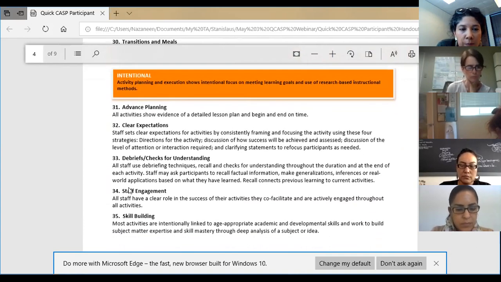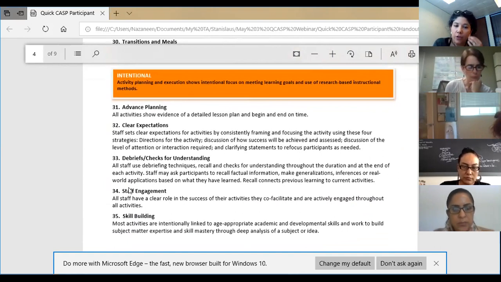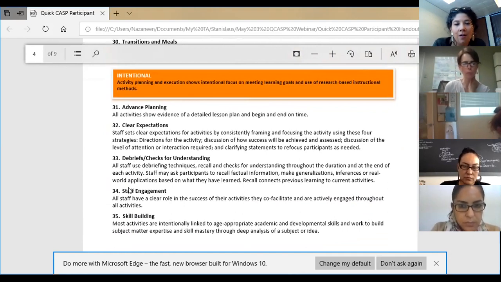And then the last observation is intentional. So you'll see things like advanced planning. When you walk in, are the instructors ending on time, beginning on time, because you'll know that they're prepared. Is what's happening in the classroom what is said to be happening based on lesson plans and learning goals, and the clear expectations for students? That's all about planning. Is everybody on the same page about what's supposed to be happening during this time?